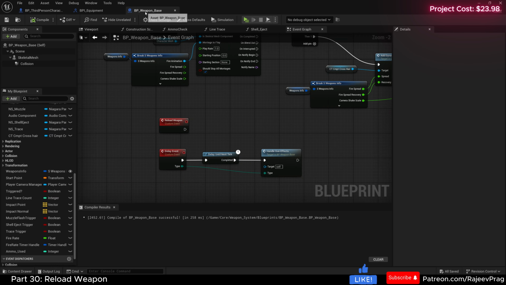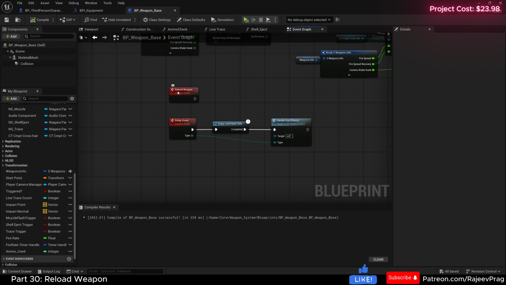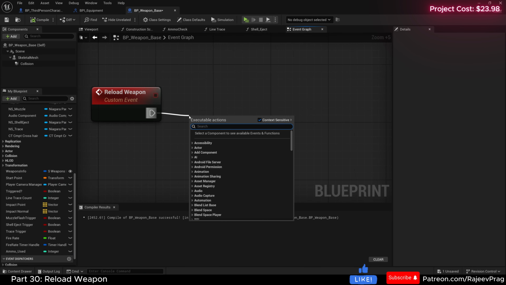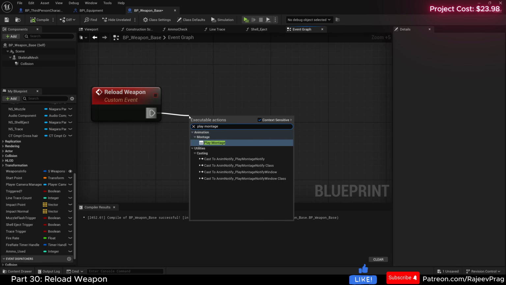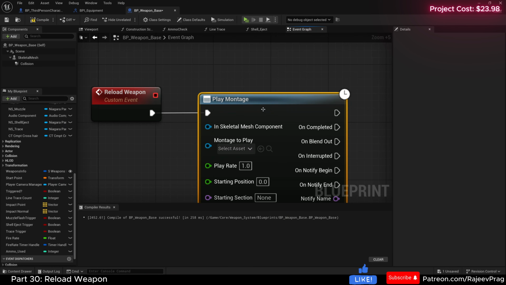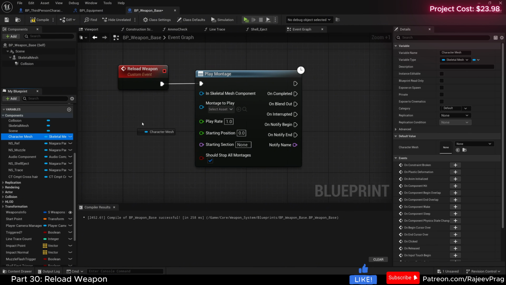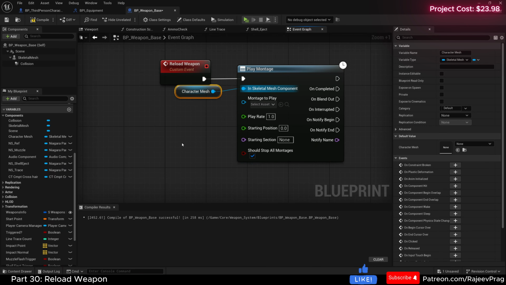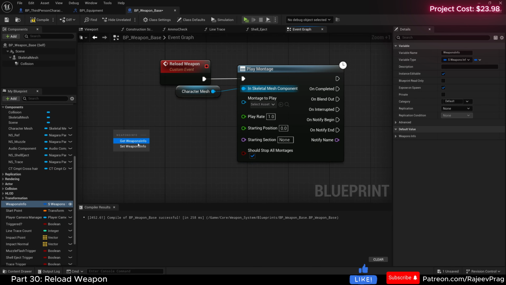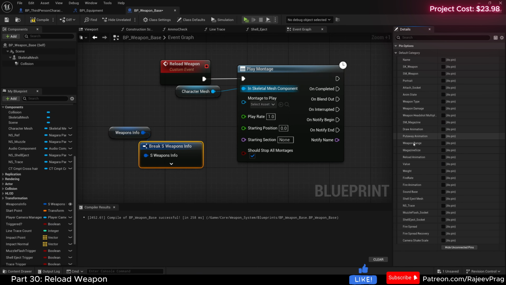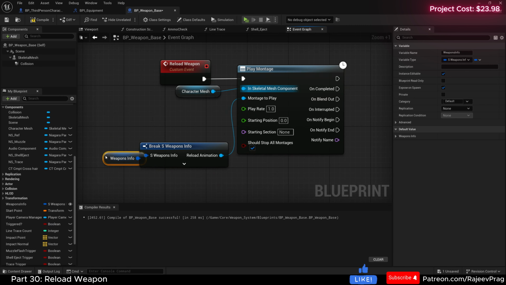Now go to your weapon base and find our reload weapon event that we previously have created. I'm going to move this down a little bit, drag off of this reload weapon and call for play montage. And the in-skeletal mesh component is going to be our character mesh, which we're going to go ahead and drag this variable and plug it in here. And for the montage play, we're going to drag in our weapons info and then drag off of this, and we're going to break it. And we need our reload animation, which is right here. And we're going to plug in our reload animation.